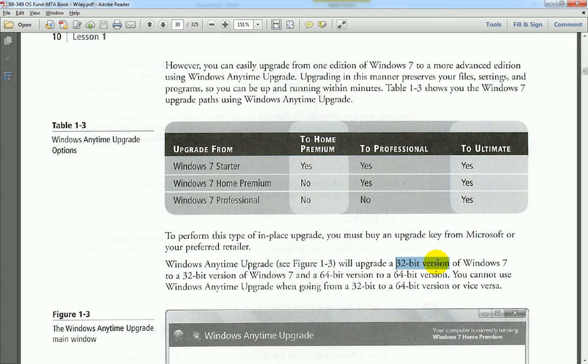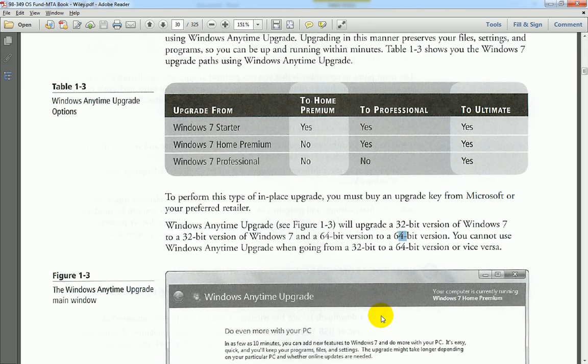I believe it goes without saying, but the book mentions it. You can't do an Anytime upgrade from a 32 to a 64-bit. Anytime upgrade always stays 32 to 32 and 64 to 64. They never cross the line.